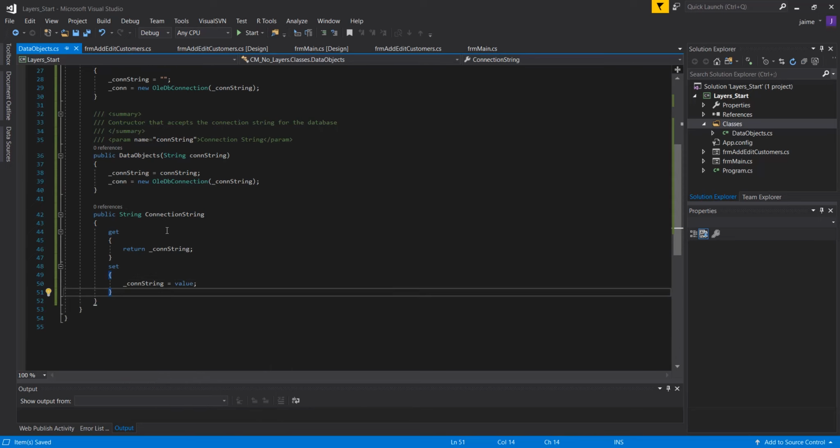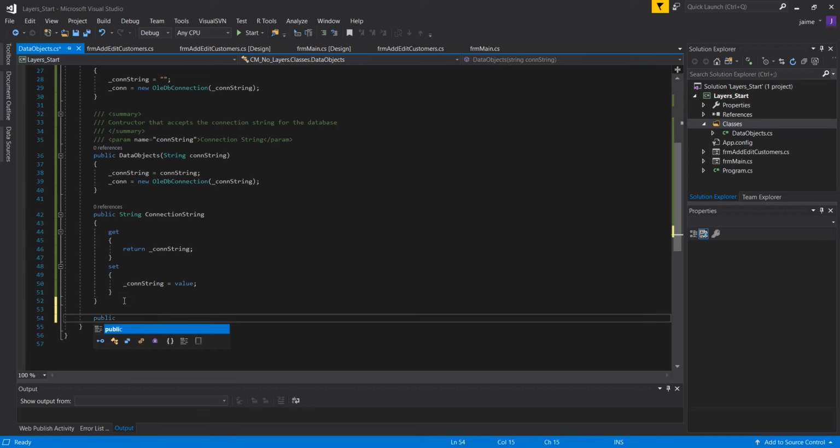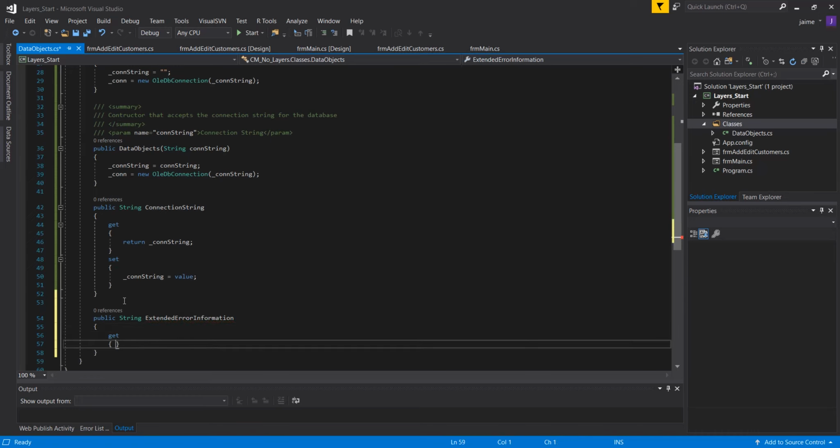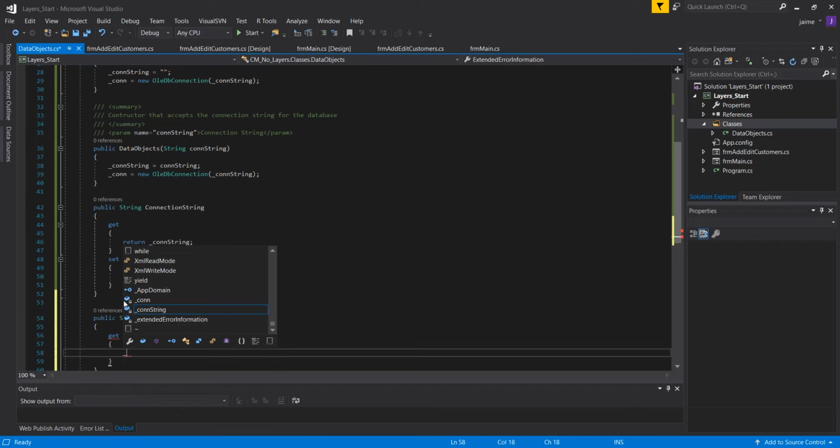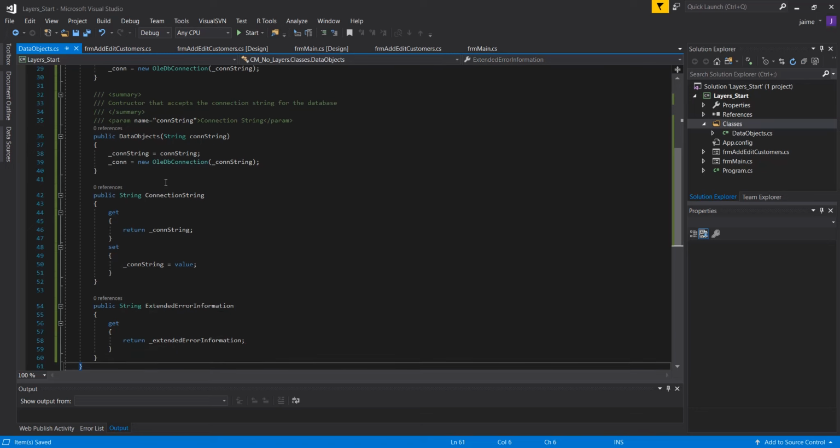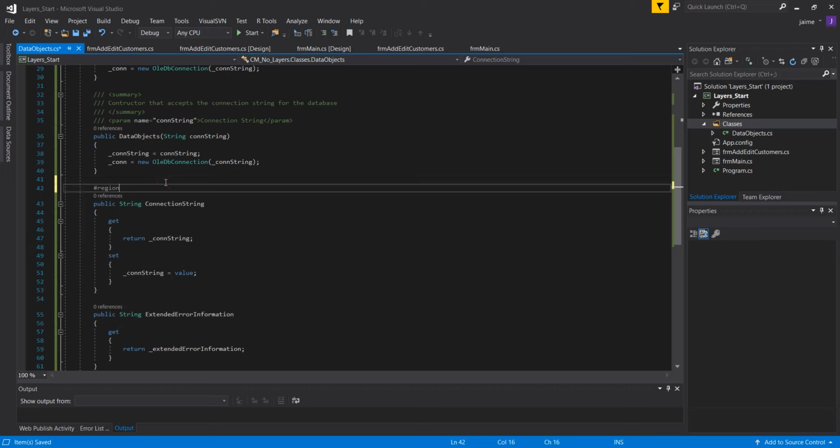If you don't understand these properties, you can take a look at another video that I created where it's more basic, more of an introduction, and it explains the concept of classes and the concept of properties and so forth. The next property will expose extended error information. And this will just be a read-only property, so it only has a get. And I'm also going to create a region for these.